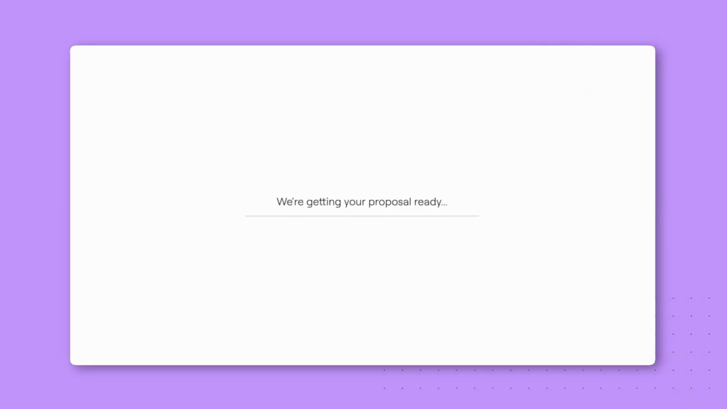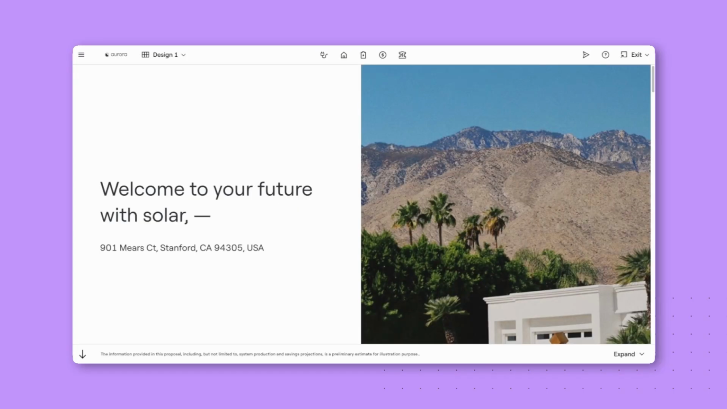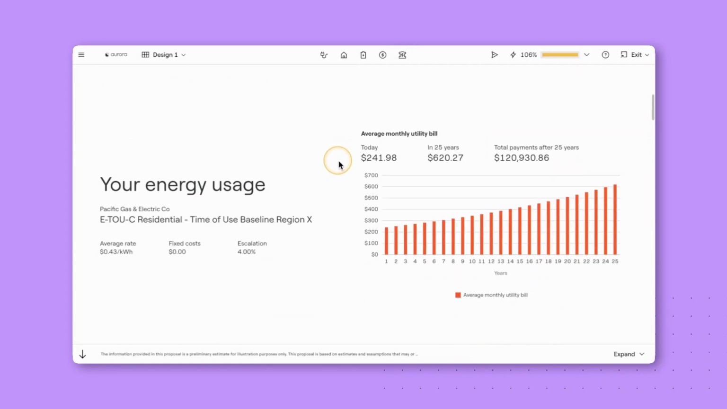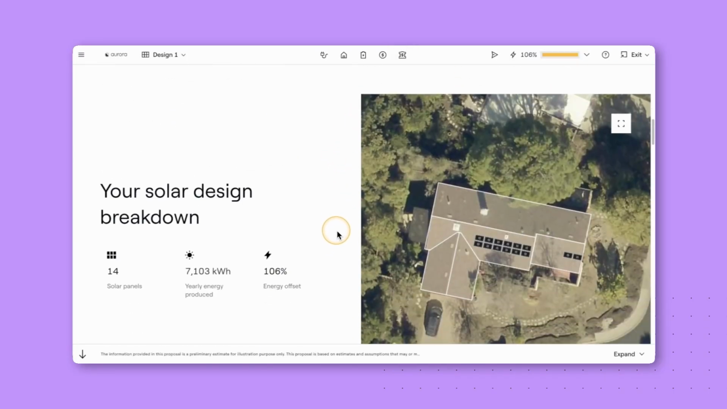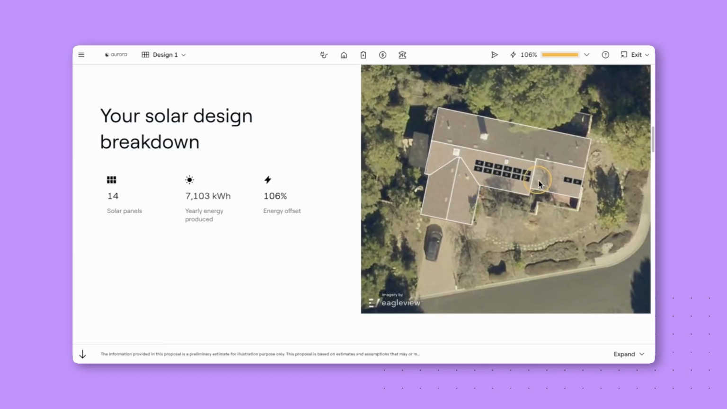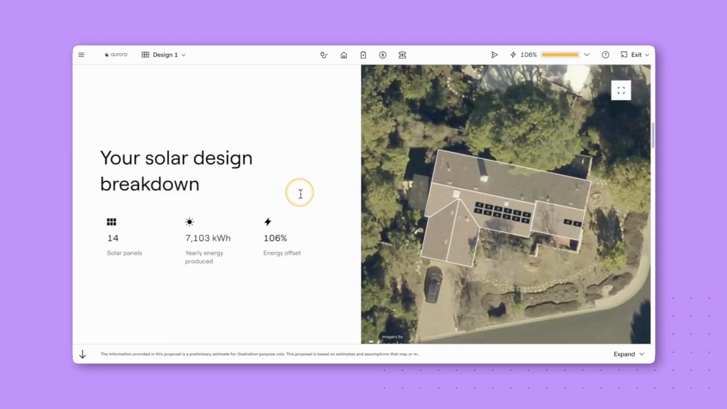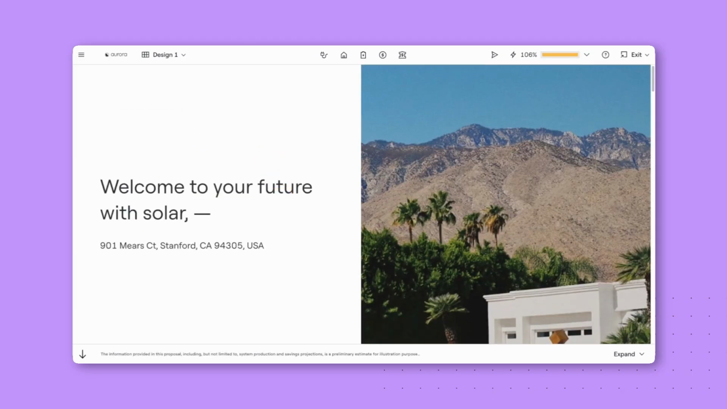Alright, so we're in our proposal. I can simply scroll down to get to the next section. Remember that the proposal is highly customizable, so everything you see here from the layout, images, text, charts, etc. can be tailored to your brand and how you want your teams to sell.